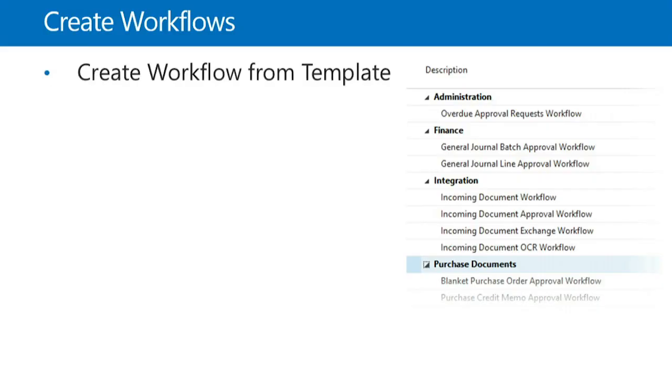So once all the setup is performed, how can we now create workflows? Well, there are two different ways of doing this. You can create workflows based on an existing template, or you can create them manually from scratch. Let's have a look. So first of all, you can create them from one of the existing templates.